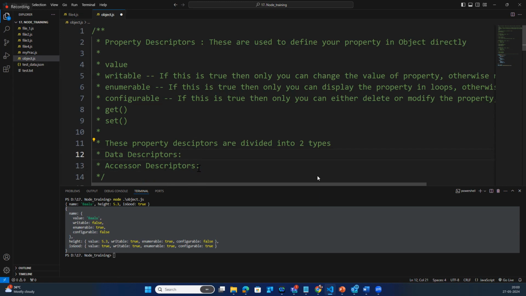Inside the data descriptor, see, both descriptors contain enumerable and configurable. Enumerable and configurable are common for both data descriptors and accessor descriptors. But there is something called value and writable, right? So whenever you want to create any property using the data descriptor format, make sure you are using value and writable. These two are one set.